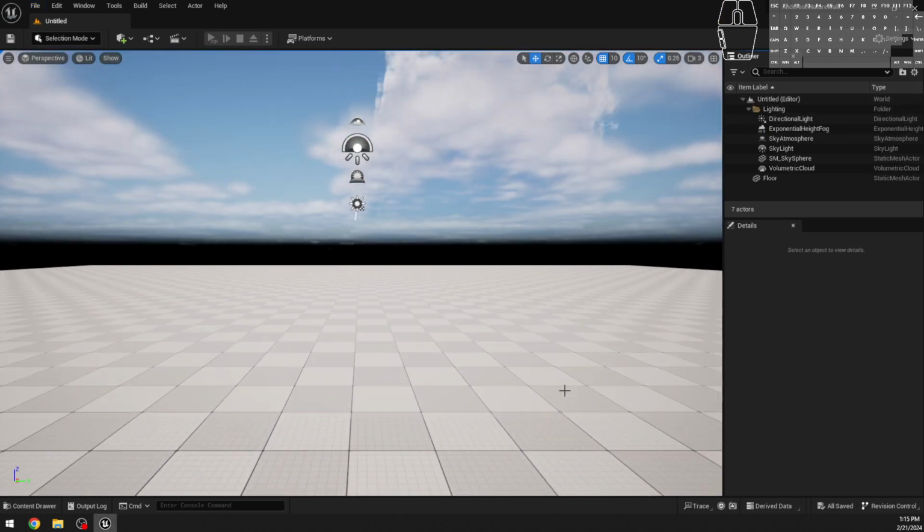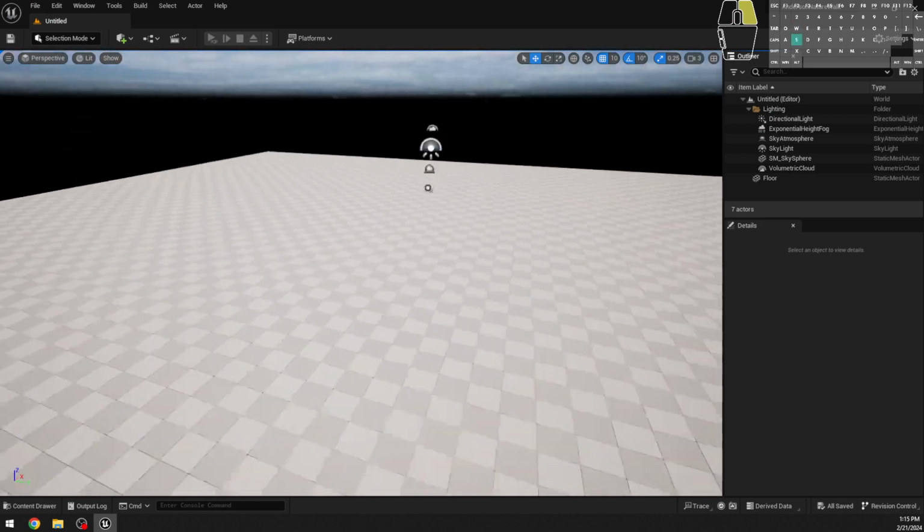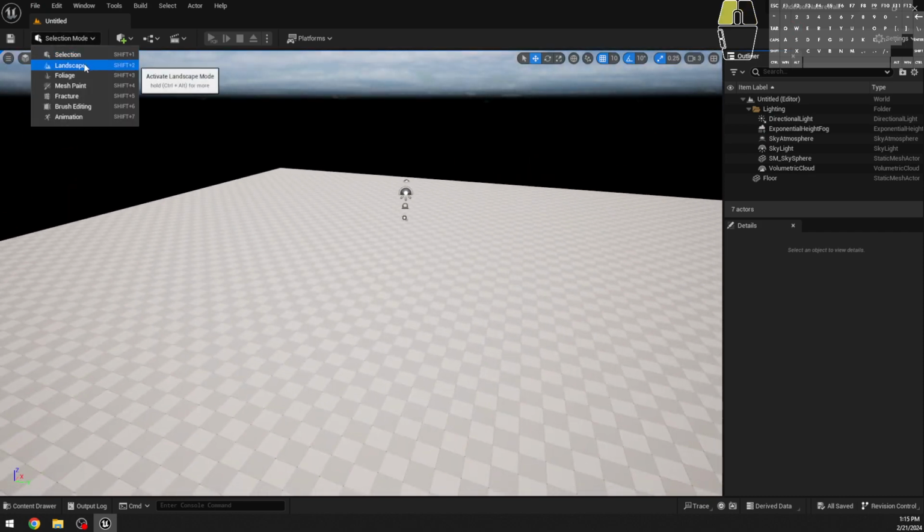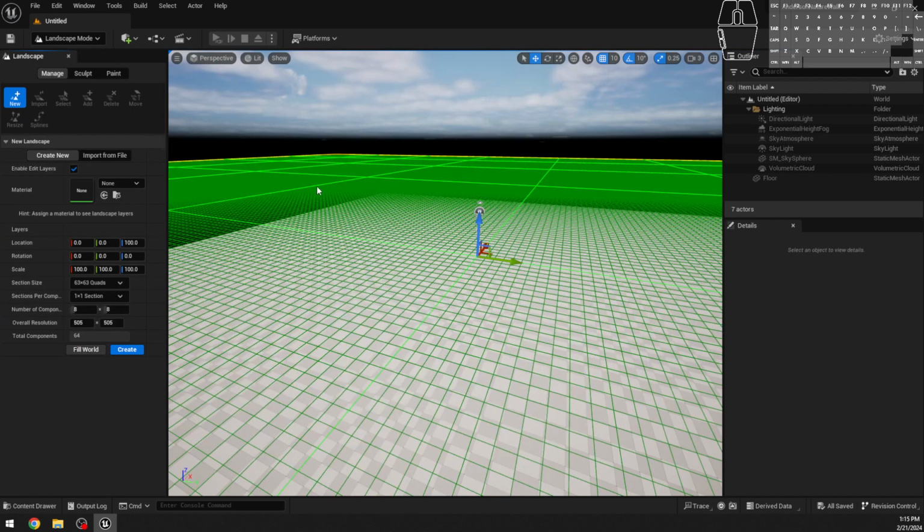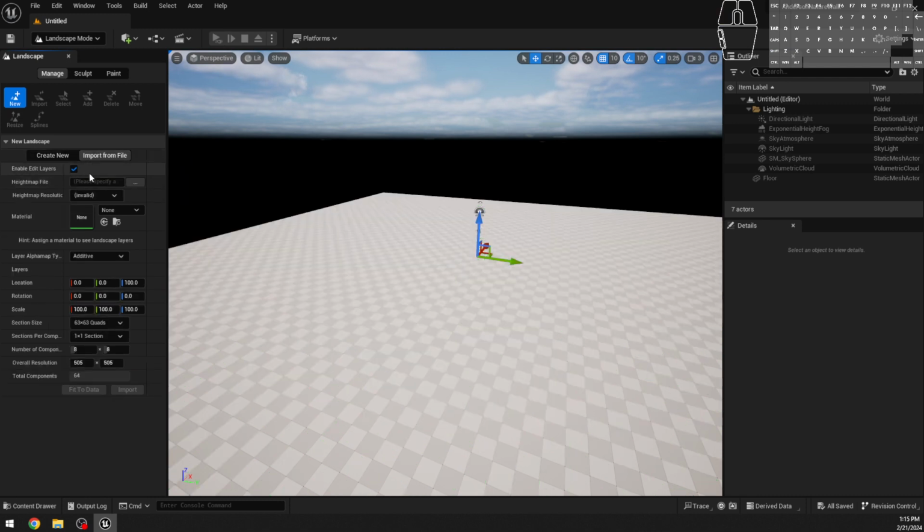Perfect. Now what I want to do is use the landscape mode, not to create a new landscape based on size and based on sections and components. I want to import from a file. Now the file I want is actually going to be a PNG file.